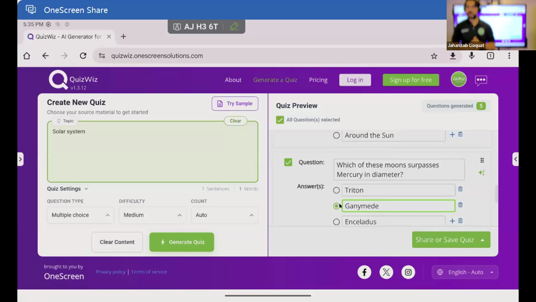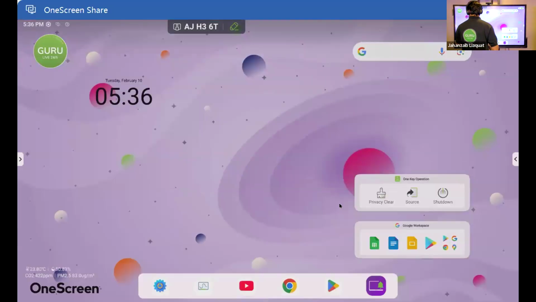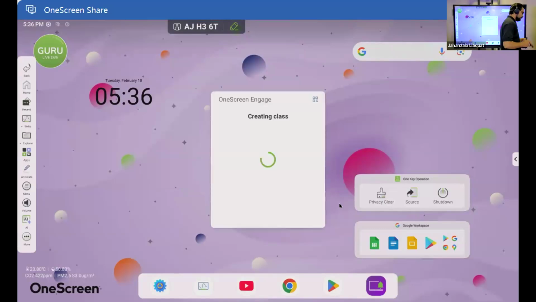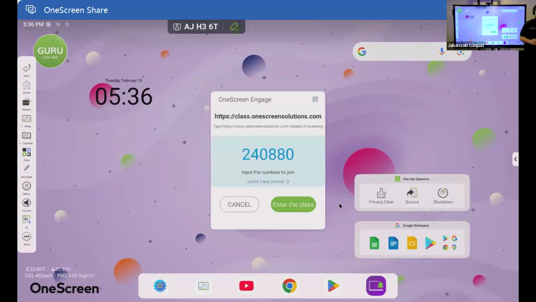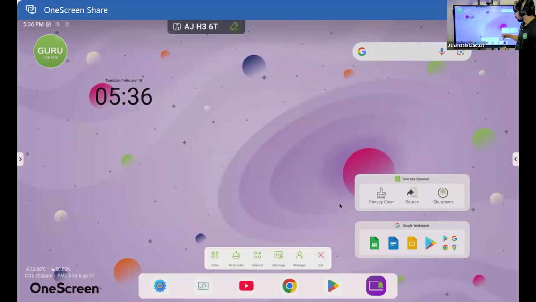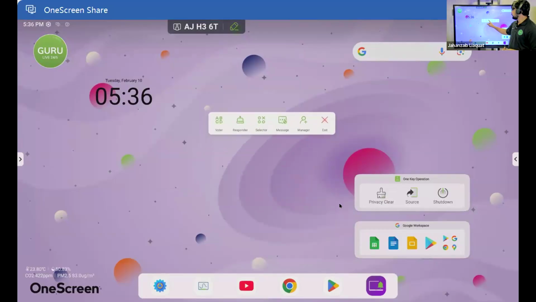Now, if the teacher wants to conduct a quiz, choose the quiz, generate the instant quiz, and conduct this quiz in the class. Once the teacher is done with conducting the quiz, an interesting feature is OneScreen class, which is known as OneScreen Engage. Once the teacher has delivered the lecture, the quiz will be available. The teacher can create an instant class so that the participants or the students can join this class. And if I click here, the teacher has the options voter, responder, selector, message, and manager.